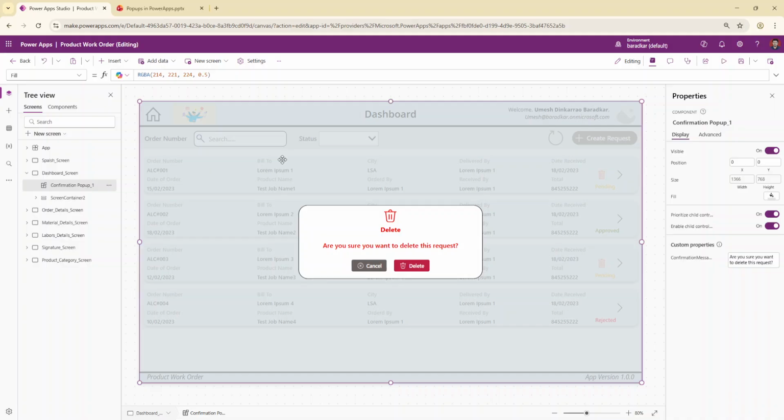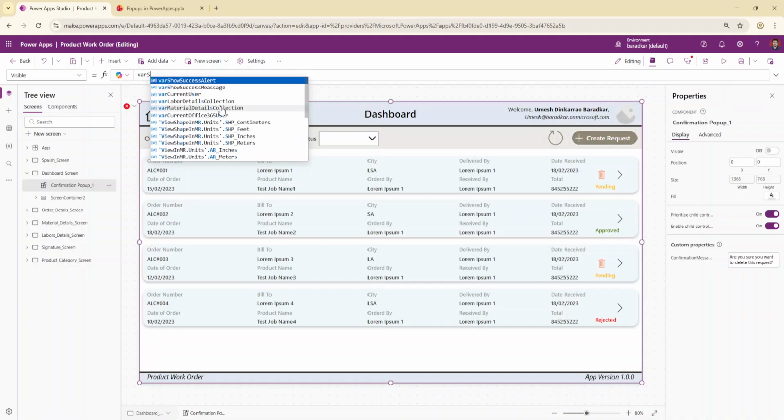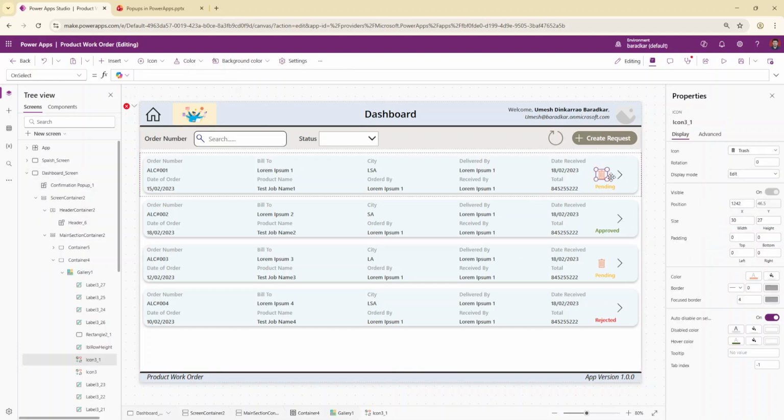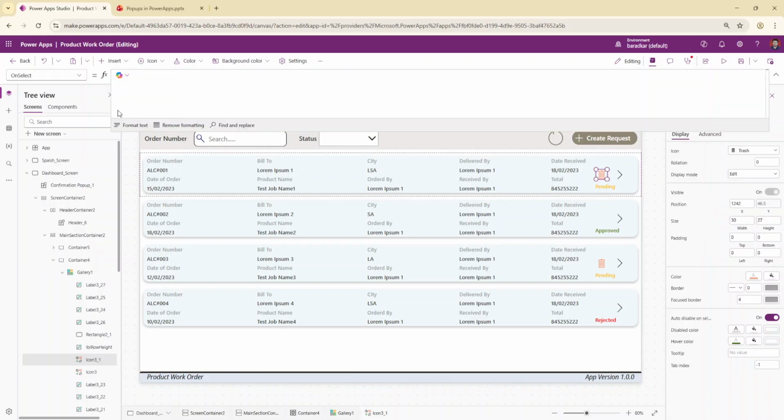So for visibility we need to set one variable. For this pop-up, let me use this variable, show delete confirmation pop-up. Okay, so let me set this variable on click of this delete icon.